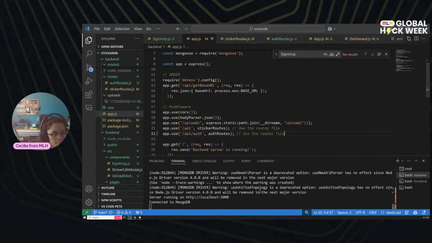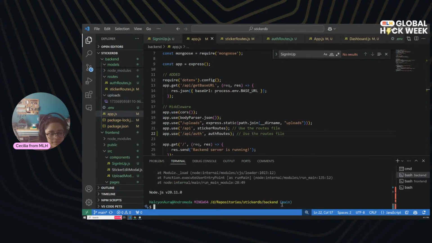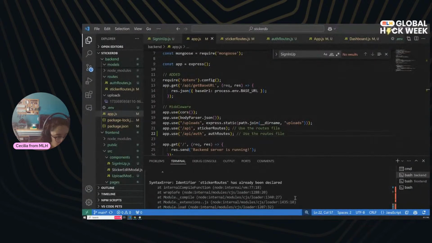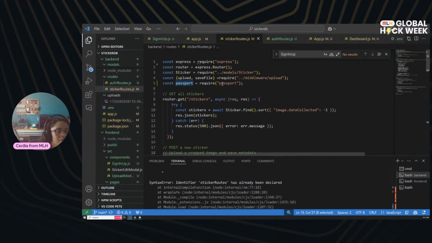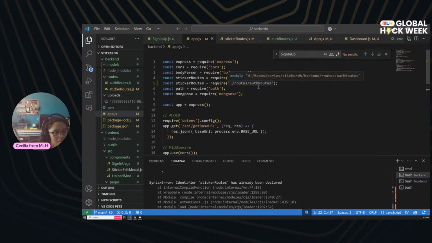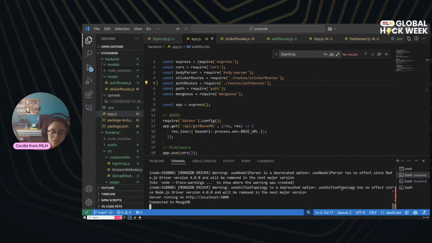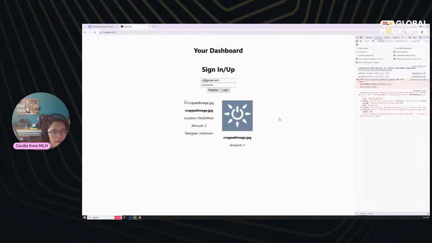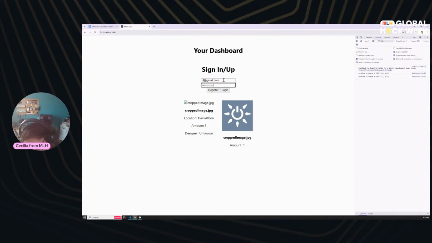Okay. Let's go restart that server. Oh, it doesn't like that. Okay. Stickerbase has already been declared. That's because I goofed. I forgot to change that. All right. Try again. Fantastic. Backend is up. Let's go ahead and refresh. I'm literally typing in 1 through 0. Alrighty. Not found again.